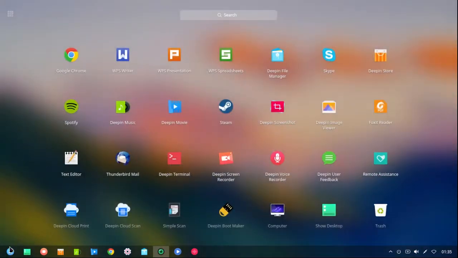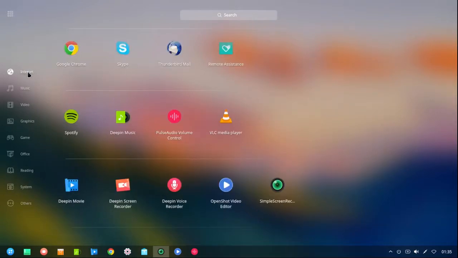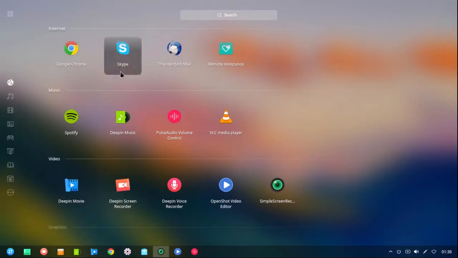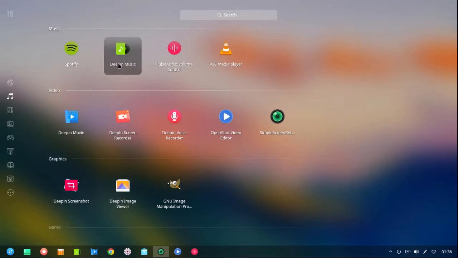Let's look at the available software. Now, by default, it comes basically with the things they consider important to call to your attention. But if you click on this little symbol up at the upper left, you can get it by categories, which I much prefer. So under Internet, you have Google Chrome, Skype, Thunderbird Mail, Remote Assistant. Under Music, you have Spotify, Deepin Music, Pulse Audio Volume Control, which I installed, and a VLC Media Player, which I just installed.